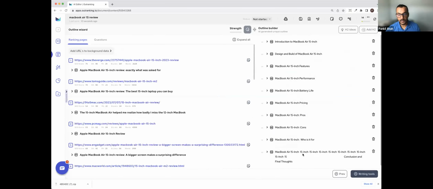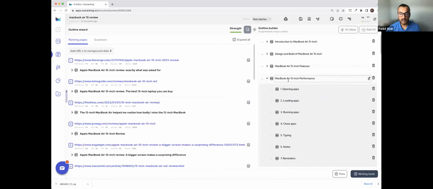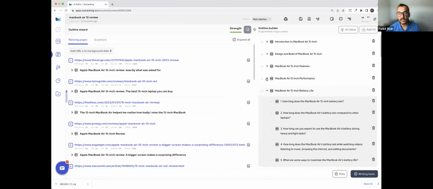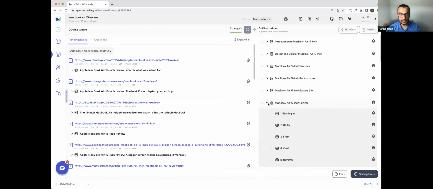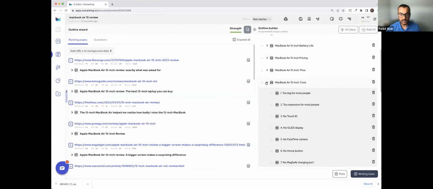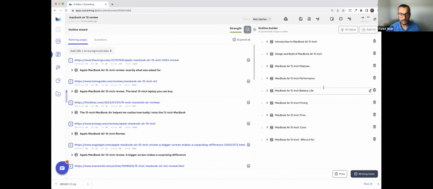Okay, let's go ahead and go to our outlines. And I want to look quickly at the features. There's graphics, performance, battery life, security. Okay, this is good. MacBook Air performance again, right? Like typing notes, reminders, photos, blah, blah, blah. So I could keep either one of these. And I see some of these things are not relevant. No Touch ID. Okay, all right. So this cons is good. This pros is good. Who is it for is good. And we're going to delete this. We're going to delete performance, battery life, and design as well.